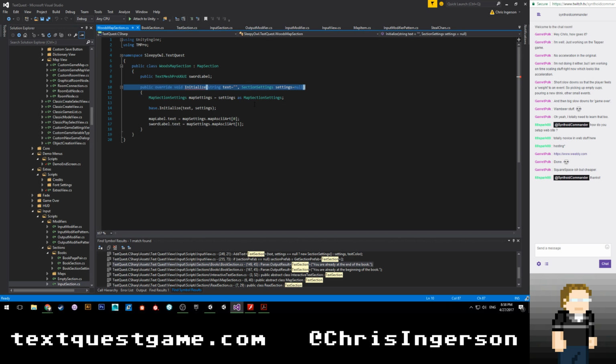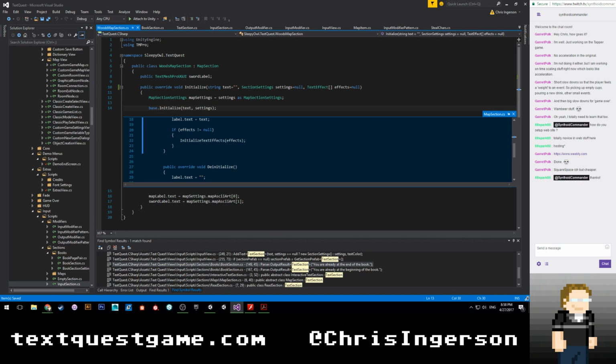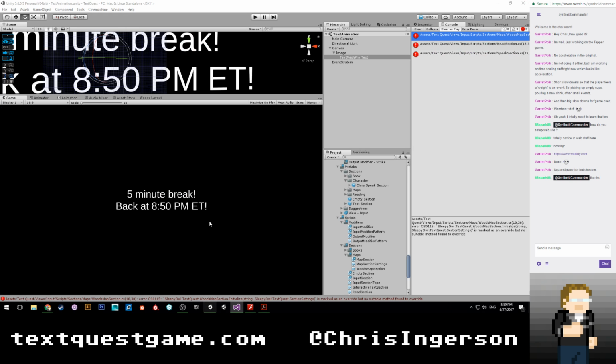What's really funny is that when we actually test this, it's going to basically not do anything, because we won't have any text effects to test. Tongue twister. Text effect. And sword label? Oh, right. This derives from map section. Do I need to do anything special? No, I don't, because that's going to do everything. I just need to make sure that it was actually overriding properly. Okay, so that's good.